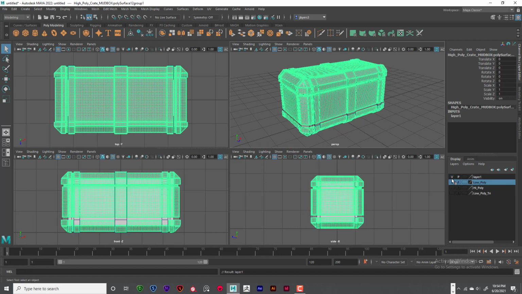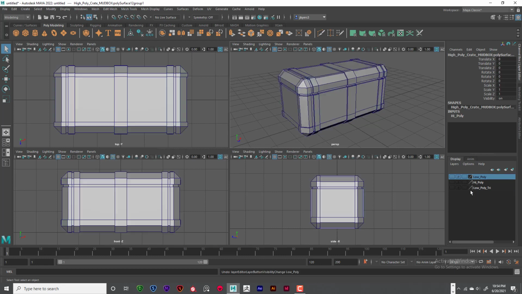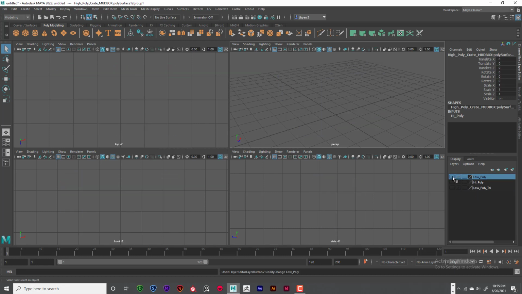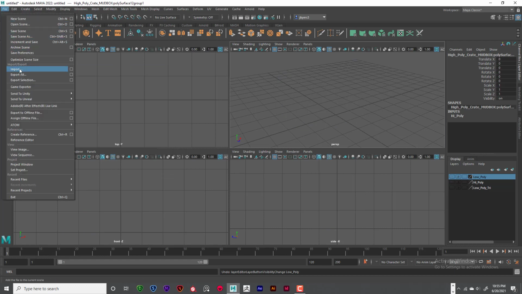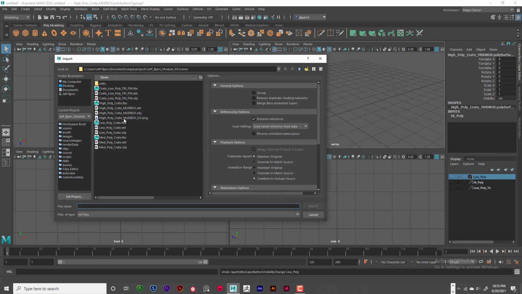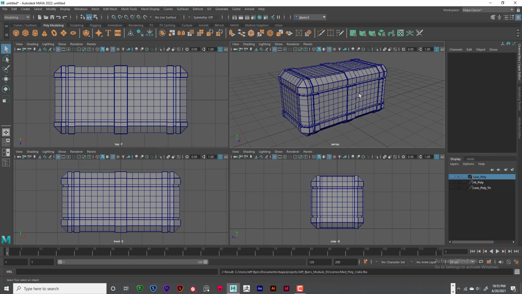I didn't want to do that. Let me go and Control Z back. I don't know why I did that. Alright, so let's turn that off, and let's go ahead and import. Alright, low poly, and then we got the medium poly. Let's take a look at that. And there's the medium poly.